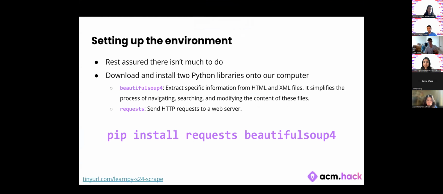So the first one, and also the major one, is Beautiful Soup 4, since we're going to use Beautiful Soup 4 for scraping. Basically what it does is that it extracts specific information from the HTML files, and it simplifies the process of navigating, searching, and modifying the contents of these files. And we will get deeper into this in the next slides.